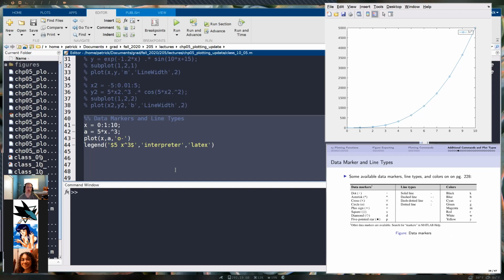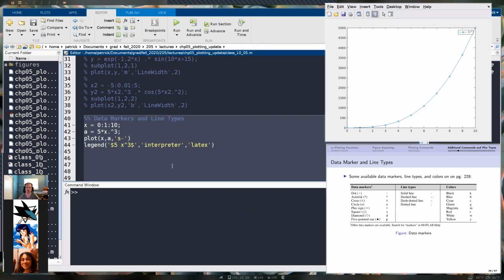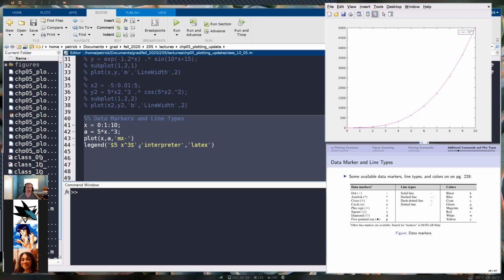So I'll just change our plot basically. Instead of using a circle, I can use a square. So that'll just be an S. And then if I run the code, now we have squares instead of circles. We could do a cross, that's an X. I can change this to M for magenta. And now we have magenta X's and a line. Let's do just MX here. So that'll be our magenta line.